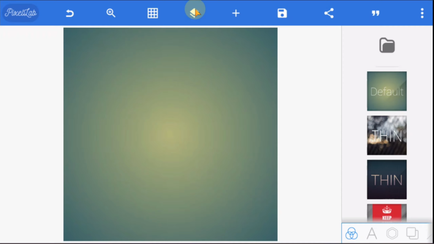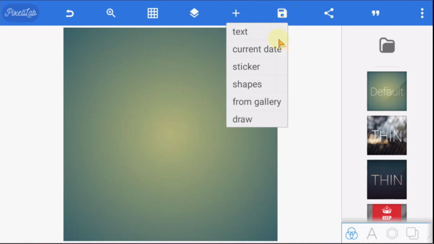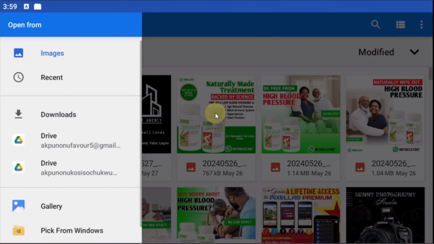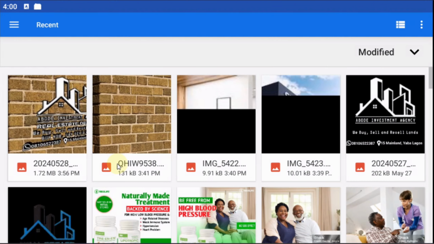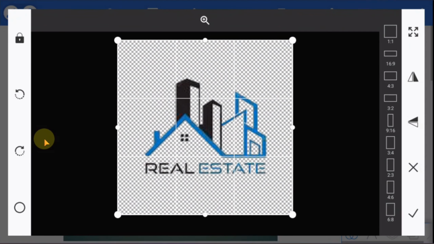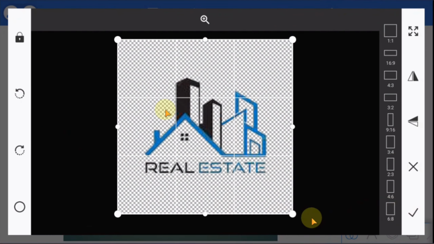All right, so we'll be looking at how to design a 3D logo mockup using Pixellab without any additional app. After opening your Pixellab, we'll be importing the material we'll be using for this design. You can just simply check the description for this material. So I'll go to my gallery. So this is the material.